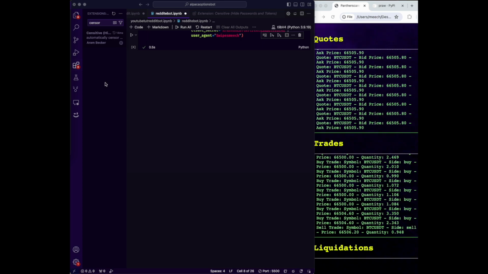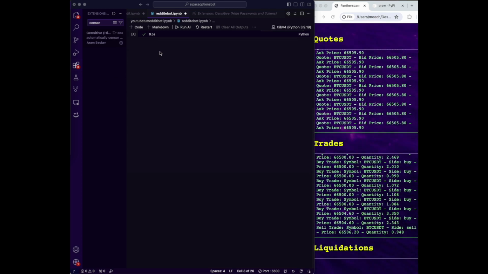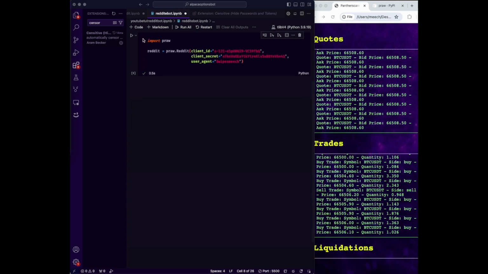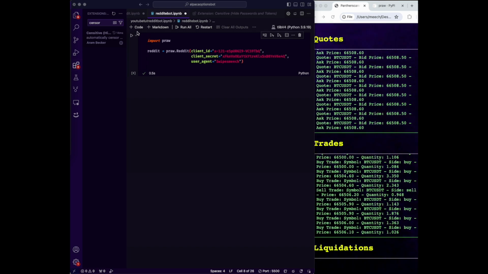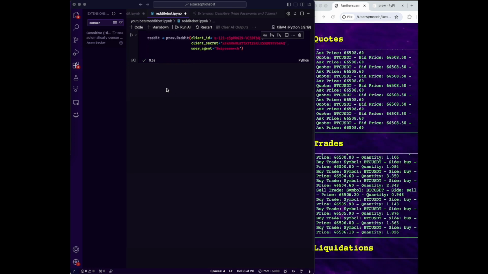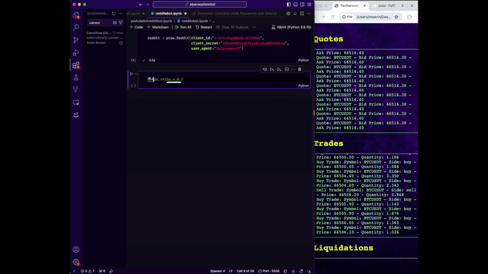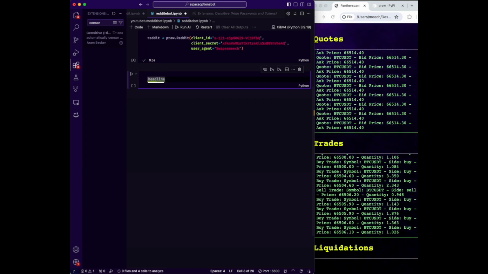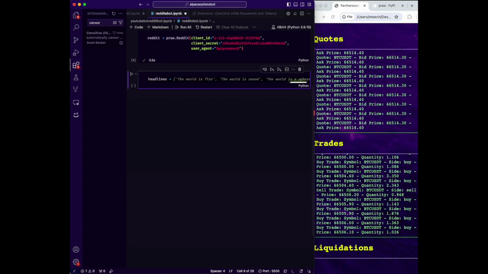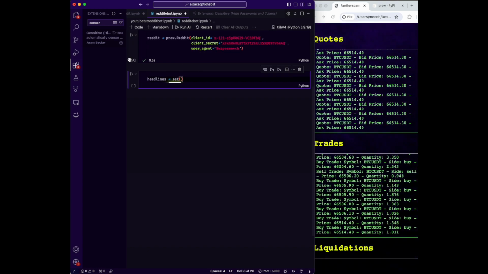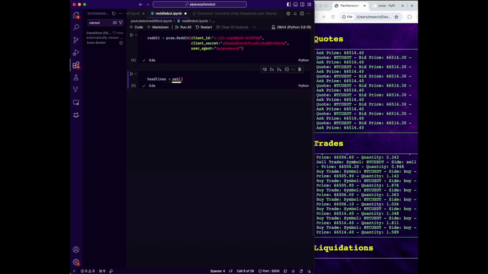Alright, so let's continue. The next line of code we're gonna write is headlines, and I can simply regenerate a new Reddit API key. This is just a demo account anyway, so a test account. So yeah. Okay, so let's go. Reddit headlines equal set, boom, and we run that to make sure it's in there.